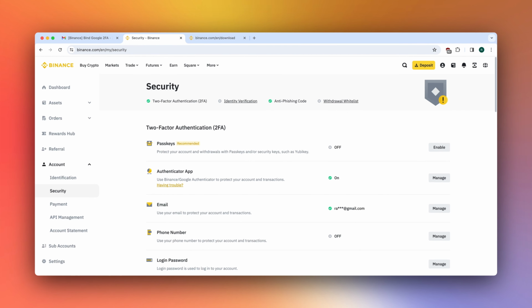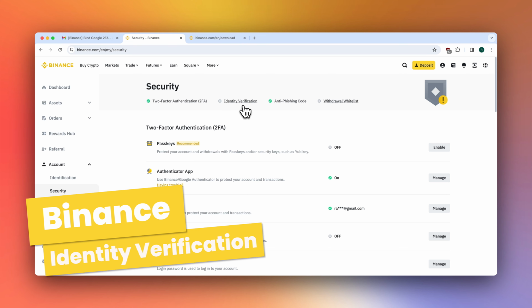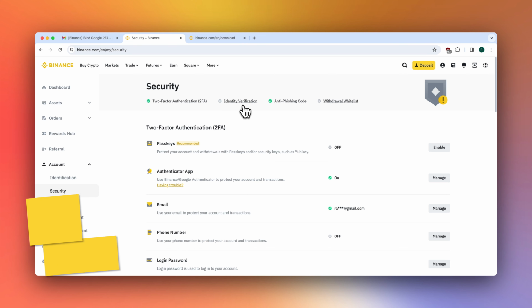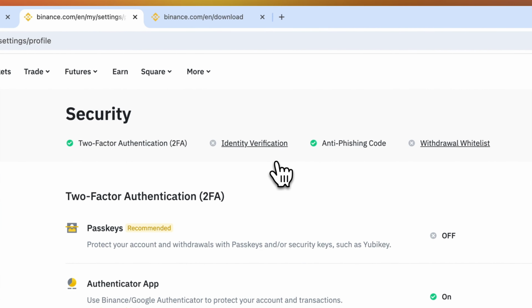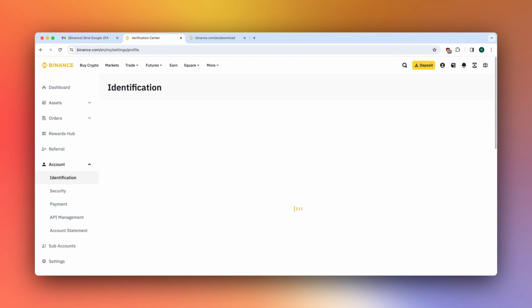Now let's move on to the next step in this tutorial, which is identity verification. So generally speaking, identity verification is not mandatory and exchanges will have different rules. However, in the case of Binance, to be honest, you won't be able to do much without verifying your identity. So go ahead and click on Identity Verification here. Then click on Get Verified.